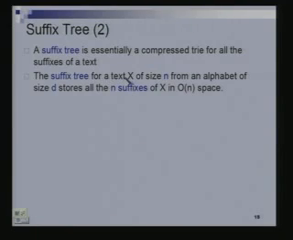So suffix tree for a text X of size n from an alphabet of size D stores all the n suffixes of X in order n. D लिख सकता हूं मैं यहाँ, D constant assume कर रहा हूं, तो order n space में लिखा है, ठीक है. D is typically small, right? So it doesn't require too much space.